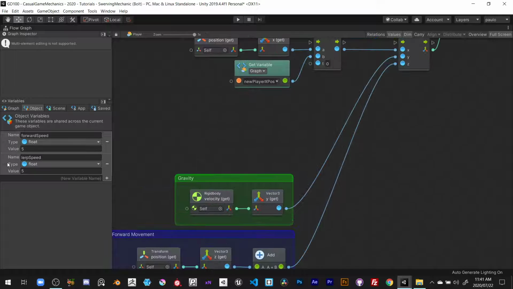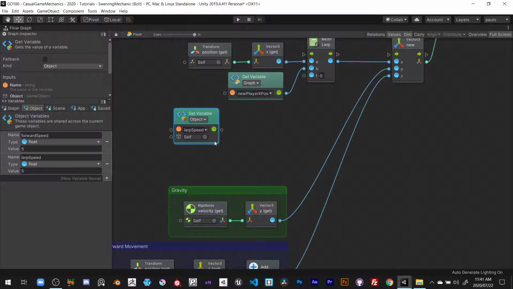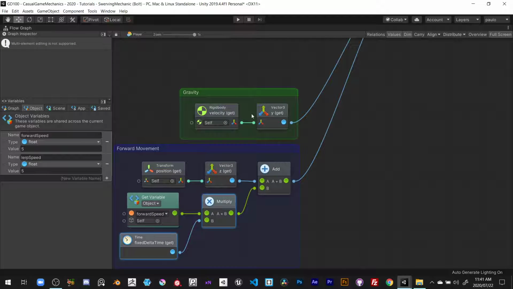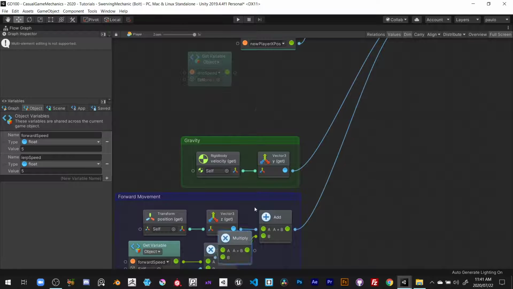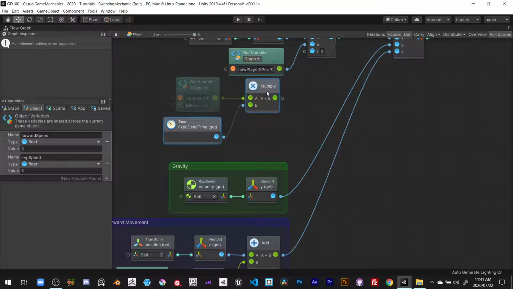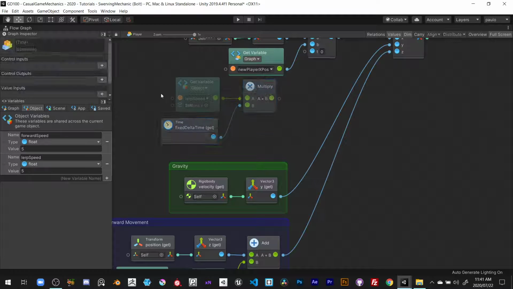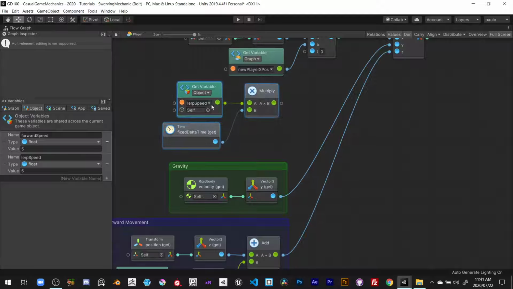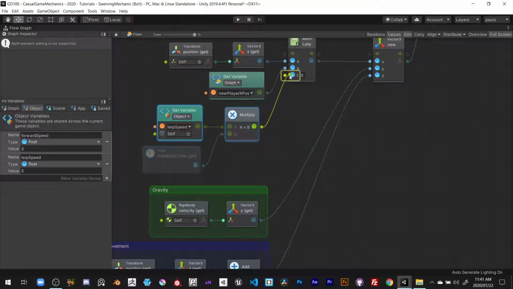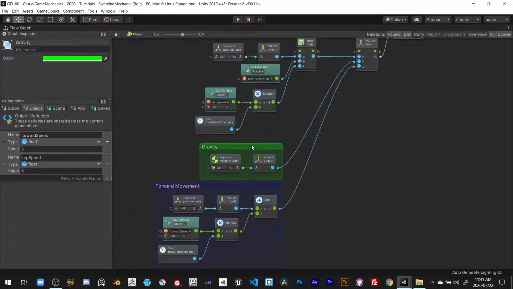And once again, because I'm crazy that way, I'm going to multiply this by fixed delta time. In the past, I've had some weird results without using this whenever I'm dealing with any physics related stuff. So I'm just going to be using my lerp speed multiplied by my fixed delta time, and I'm going to be using that as my side to side movement.